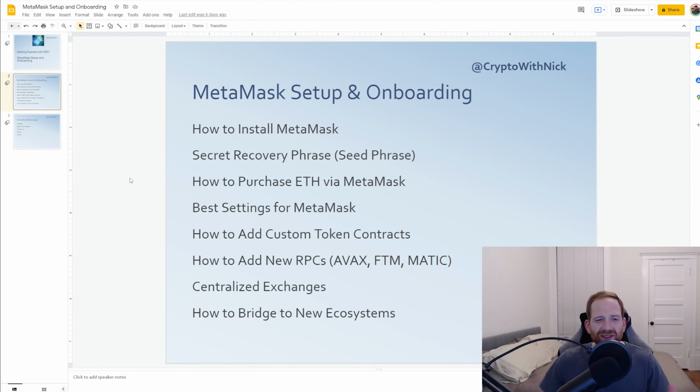We're going to start with setting up a MetaMask for the very first time and talk about some of the best settings you should turn on or off. We're also going to talk about how to access other ecosystems like Avalanche, Phantom, Polygon, and bridge your funds to them. Alright, I'm really big about just diving right into things, so let's go over this first one, how to install a MetaMask wallet.